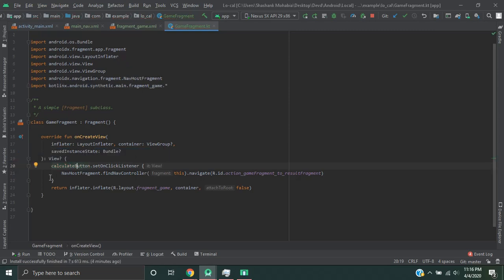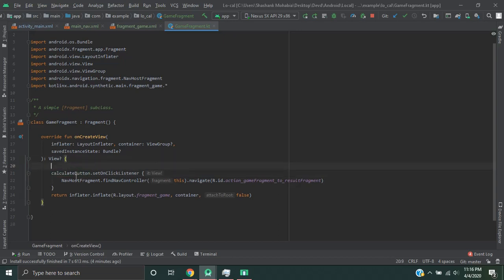So now what this code is doing is it's setting an on click listener. Whenever the button gets clicked, the function we write inside this will get called. Right now we are calling the NavHostFragment, and asking it to find its controller, passing the context to it, and then calling navigate, and the id that we are passing is the id of the action that we created.